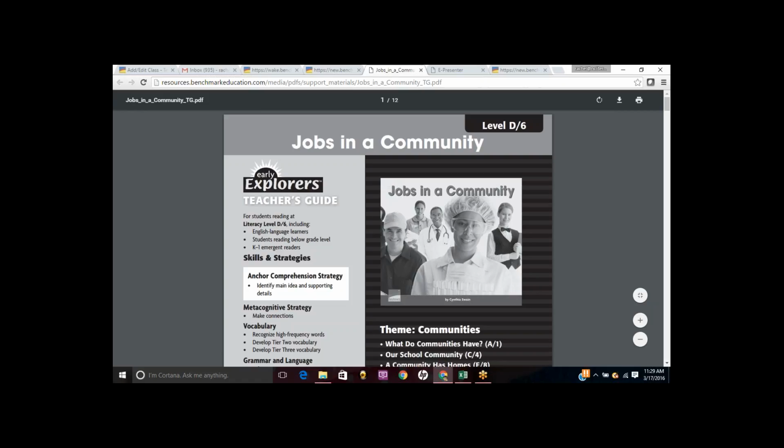So this is exactly what comes with your 6-pack of books. So in your Anchor Comprehension Workshop, you get these wonderful little teacher's guides. These are all on here in PDF. So if you have 2 other teachers that are also using this book, and you all need to look at the teacher's guide, you also have it here in the Benchmark universe. You can print it out or you can look at it straight from here.